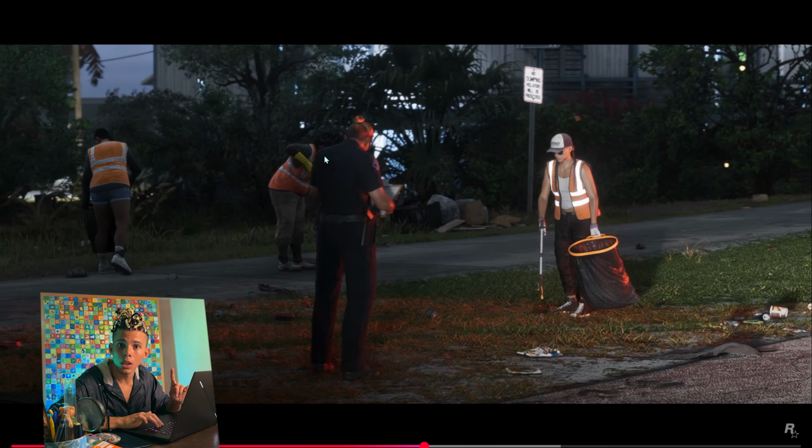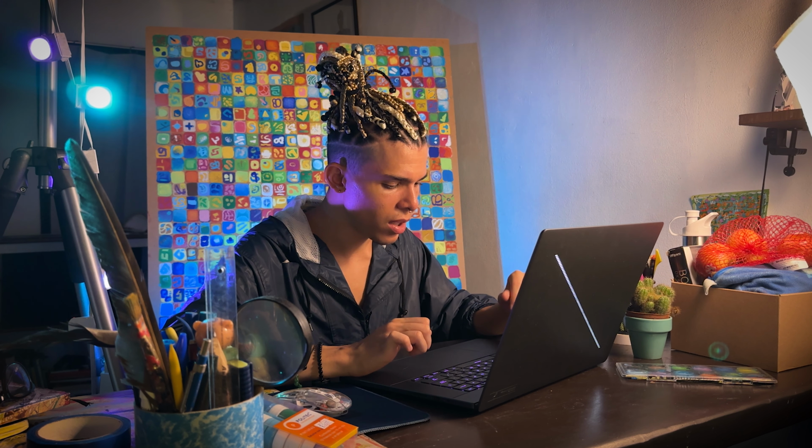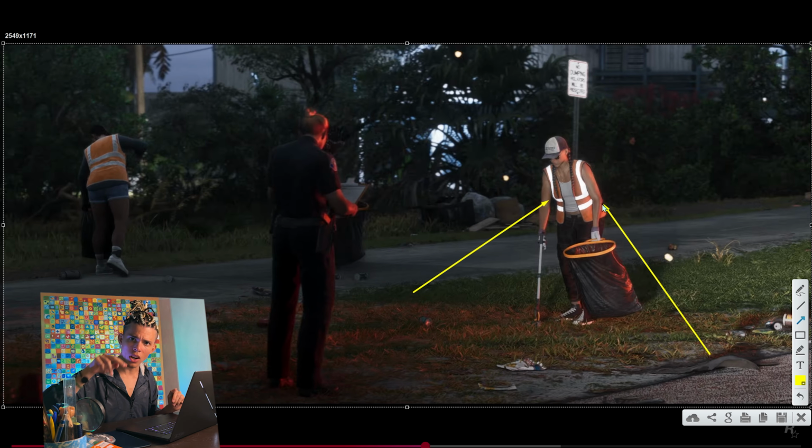Up until now, we are not seeing full night yet. This is still daylight. This is an insane detail that she's wearing one of these vests, and this is getting illuminated by this car's light.